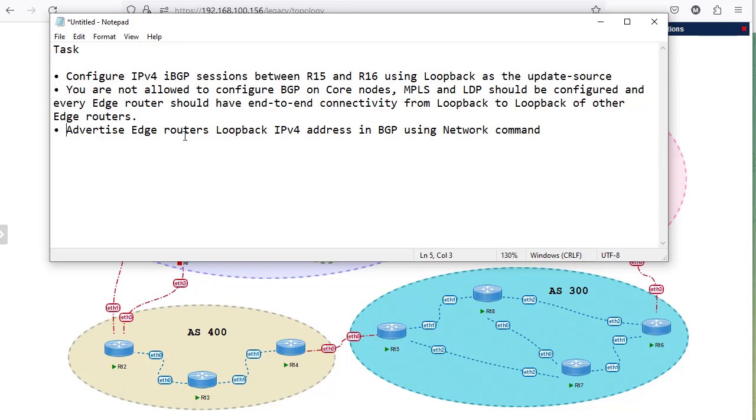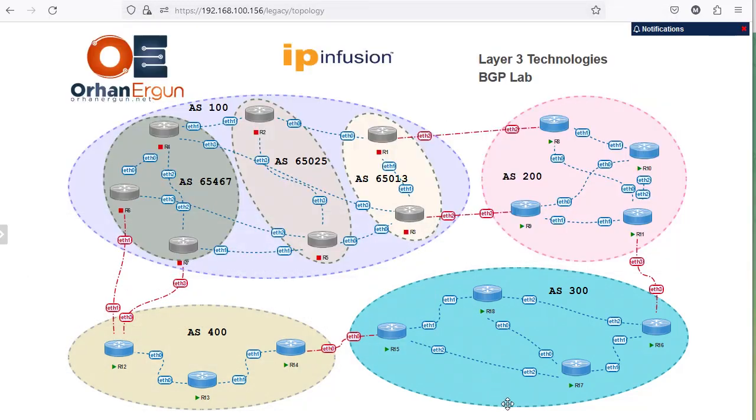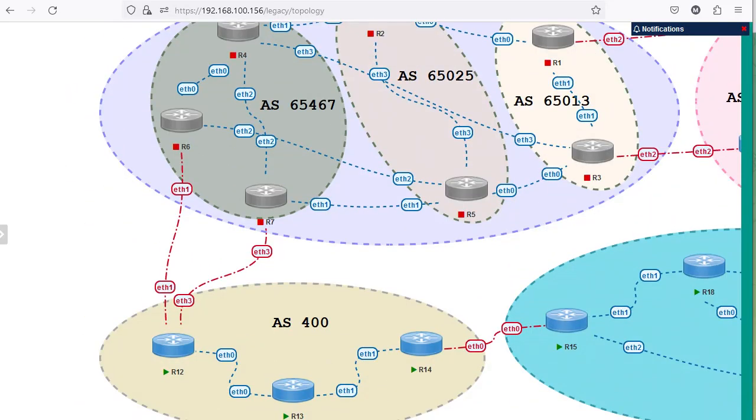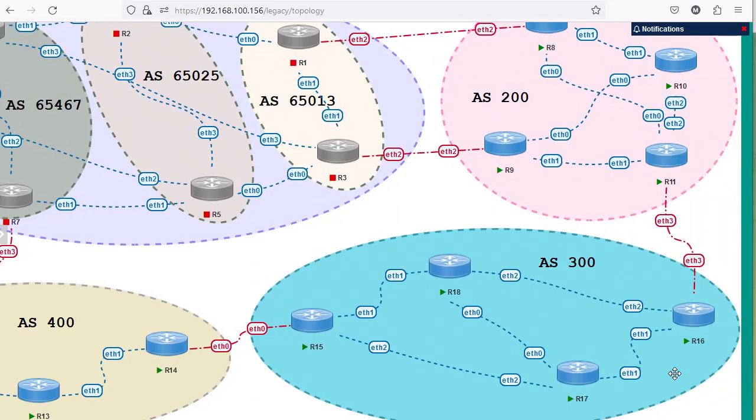And finally I'm going to advertise each router's loopback IPv4 address into BGP. I have already done this part, so this is going to be redundant, but let's just do this using MPLS. I'm going to zoom in a little bit here so that you can see this better. And that is my overall lab in here.